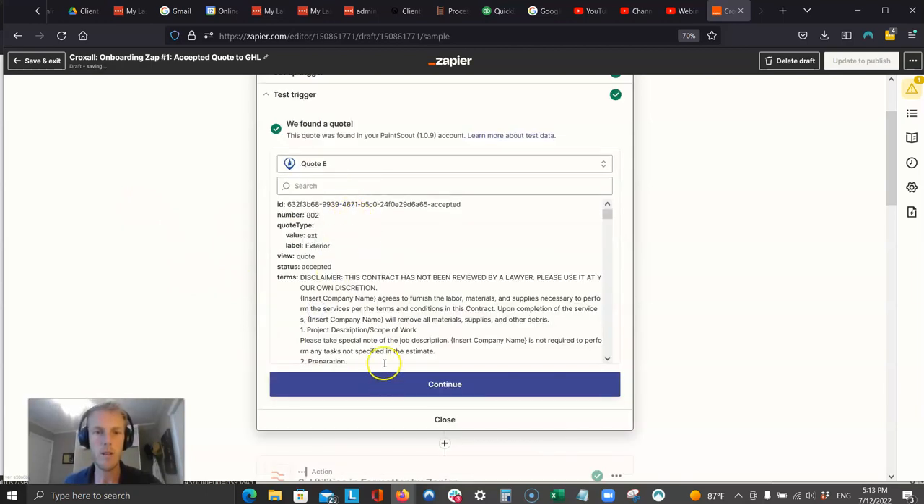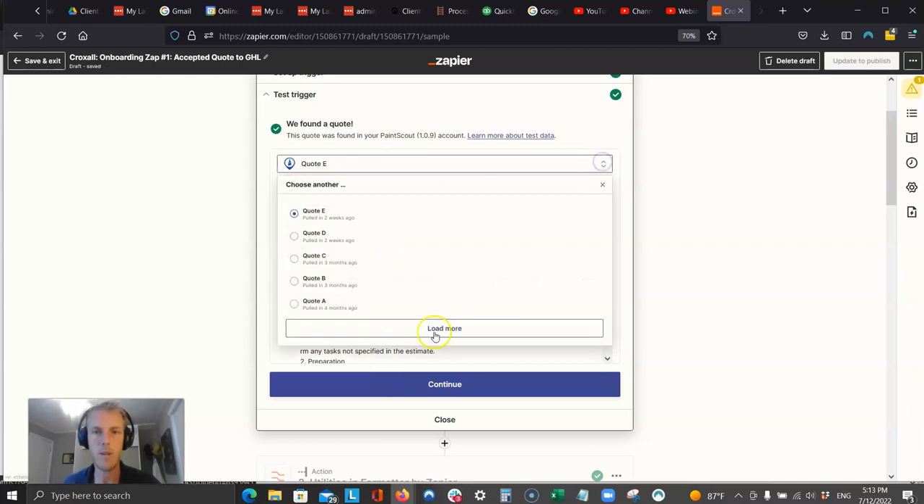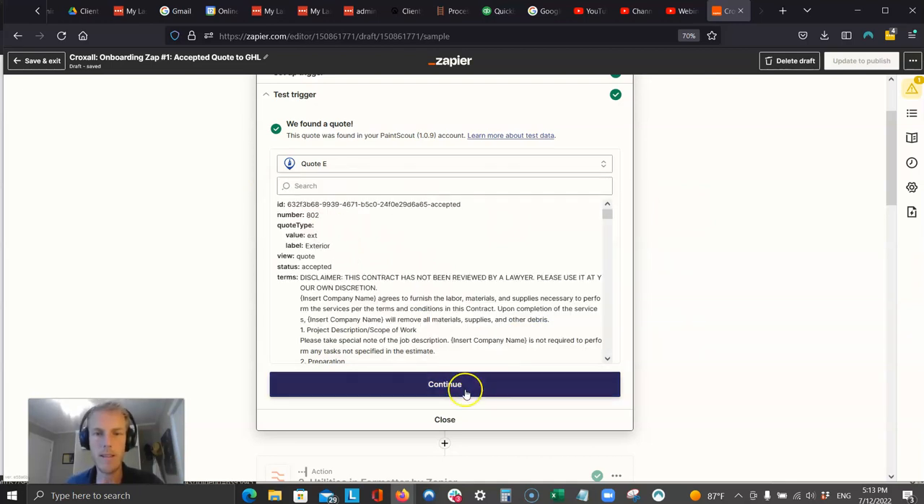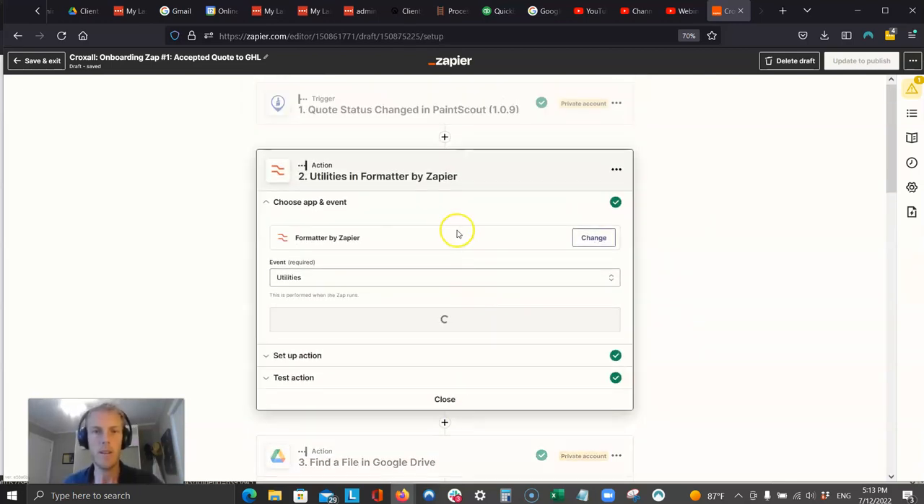And then once you're done with that, you can just hit test, and this is going to load more here, and it's going to load some examples of previously accepted quotes to trigger this automation. So I've done that, and I'm going to hit continue here.